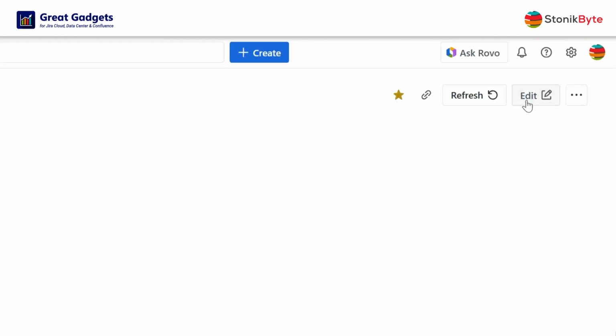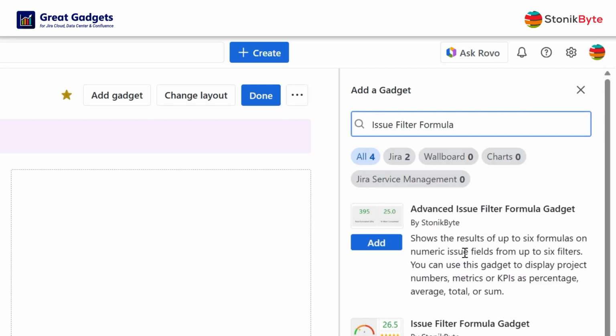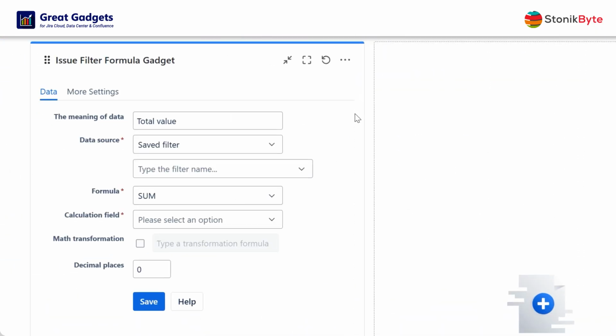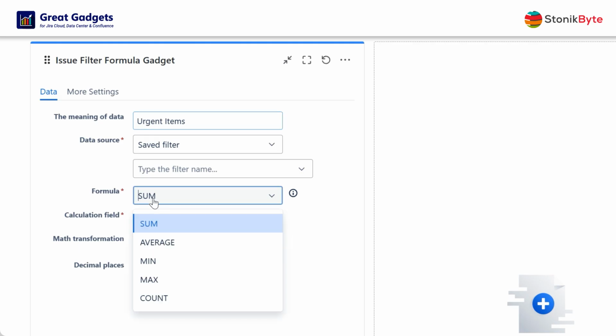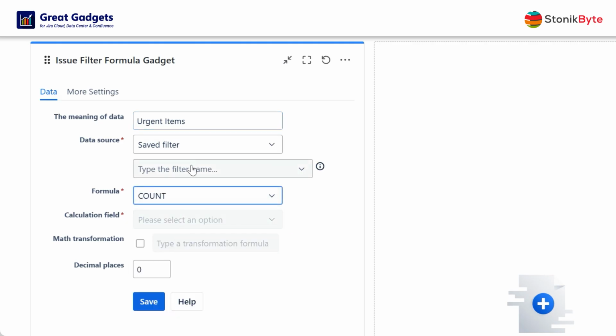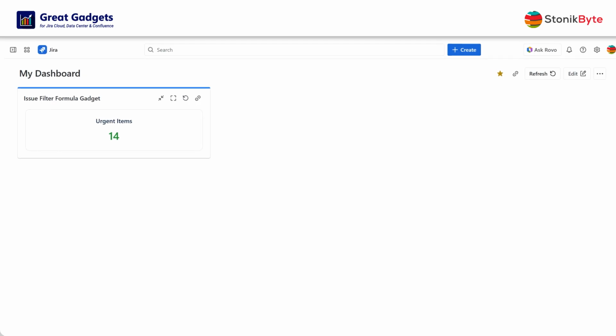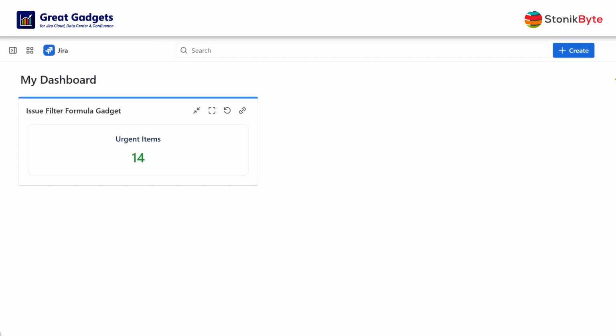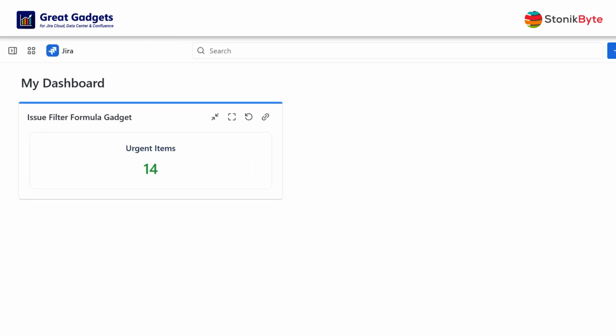Add this gadget to your Jira dashboard and configure it according to your needs to track your projects more efficiently. Let's see some use cases. Let's say you want to display the number of urgent items in your project. To do this, configure the gadget to apply the count formula against the filter that returns the urgent items in your project. And now, the gadget is displayed on your dashboard, showing the number of urgent items.